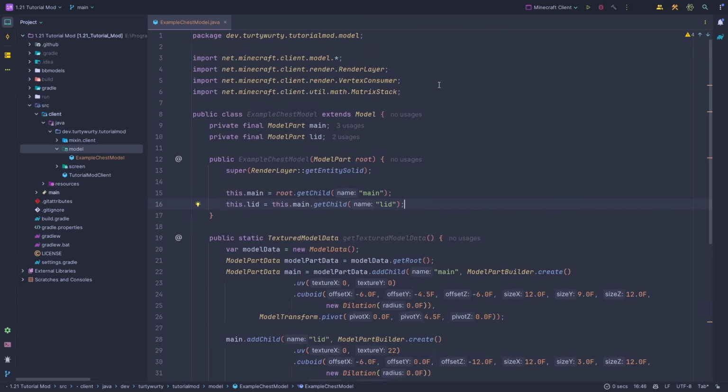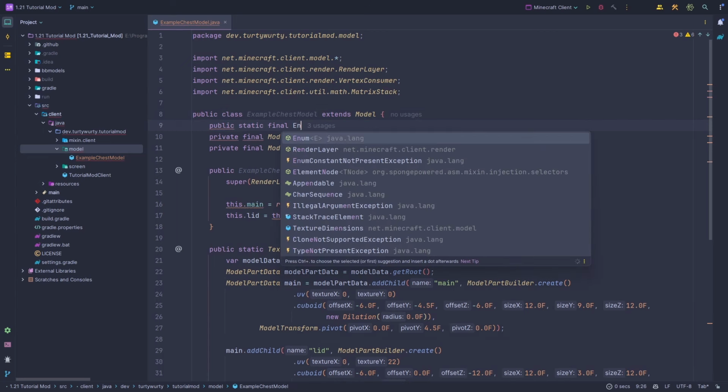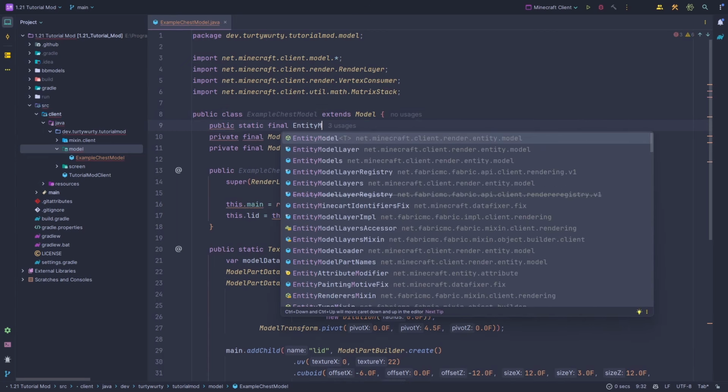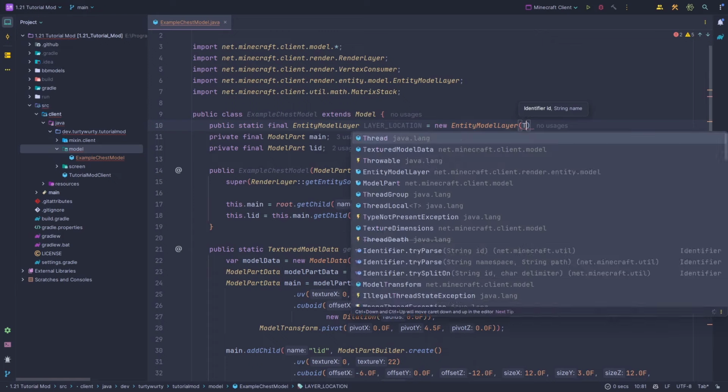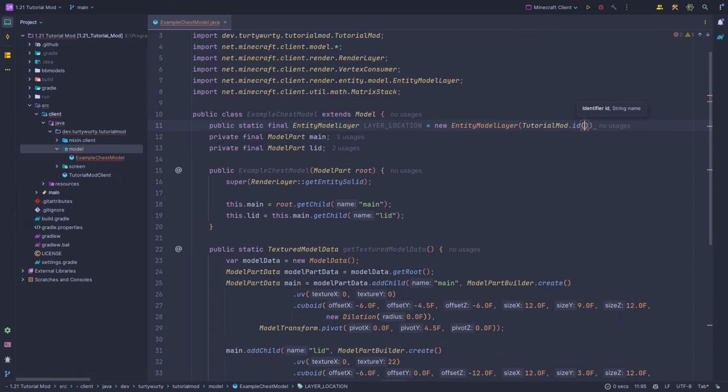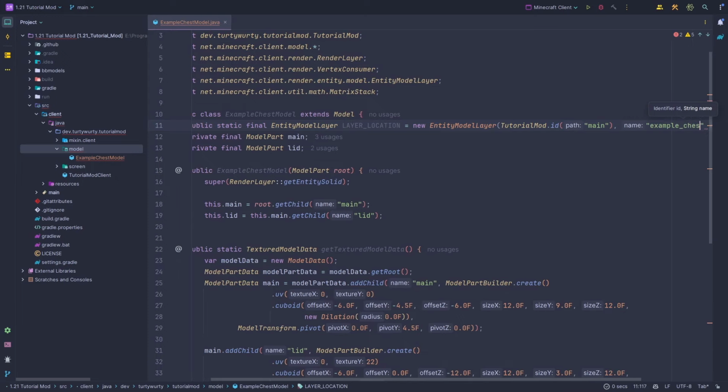Then the next thing we're going to do is we're going to create an entity model layer, do a public static final entity model layer, and I'm going to call this the layer underscore location, and I'm going to set that to a new entity model layer. This first of all is going to need an identifier, so I'm going to go ahead and use tutorialmod.id, and I'm just going to call this main, since basically this is the main layer, and then the name of this entity model layer will be the name of the model, so that is just example underscore chest in this case.